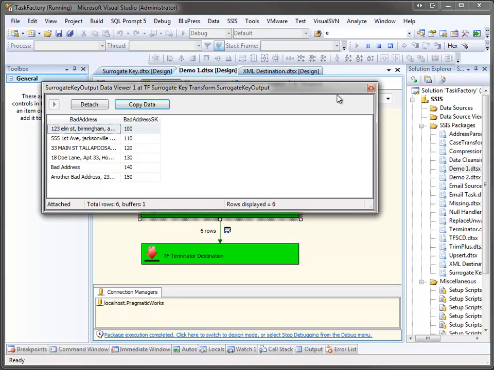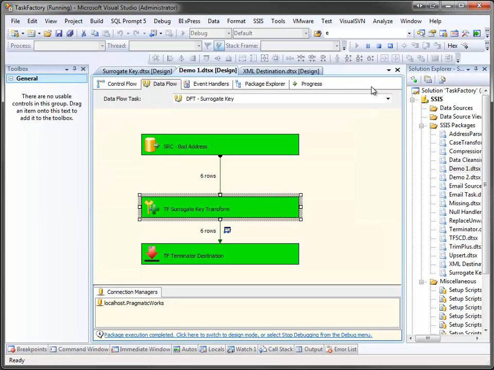So there you go. Using the Surrogate Key Transform is a quick and easy way to add a surrogate key column to your output.